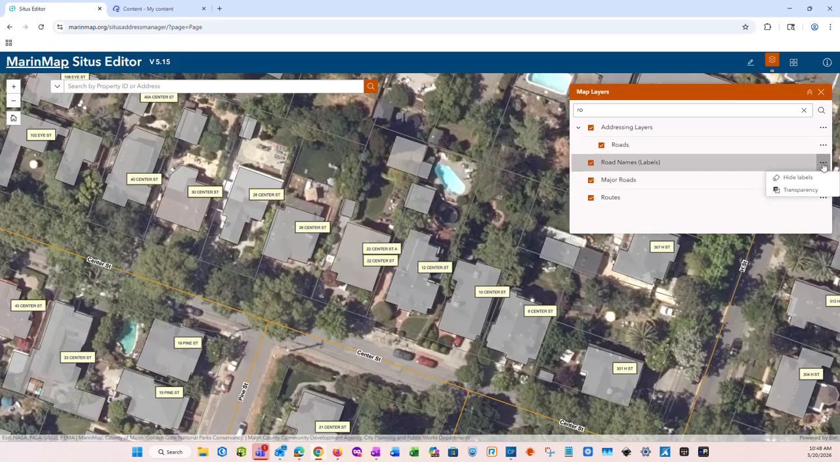One thing to mention with this hide and show labels feature is that the labels have to be configured on that map for that to actually show up and work. So if the road names labels layer here did not have labels activated on it, this wouldn't even show up here in this ellipsis menu.